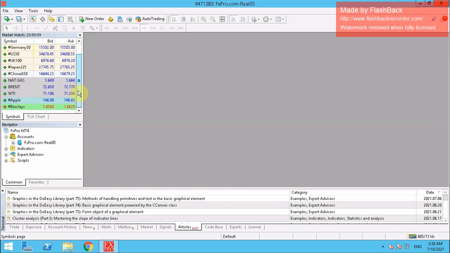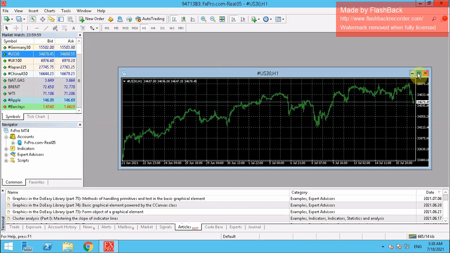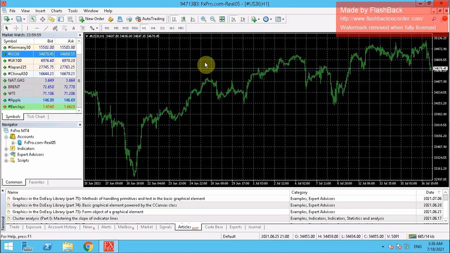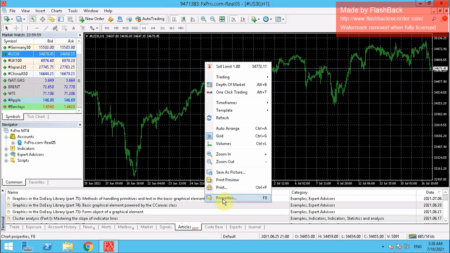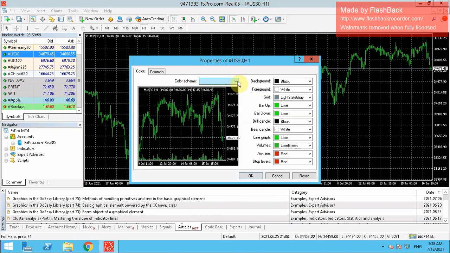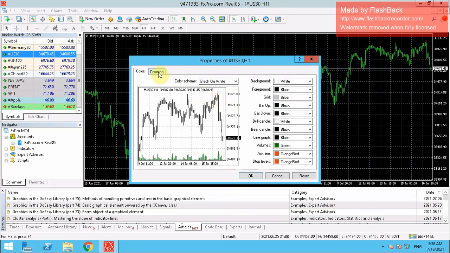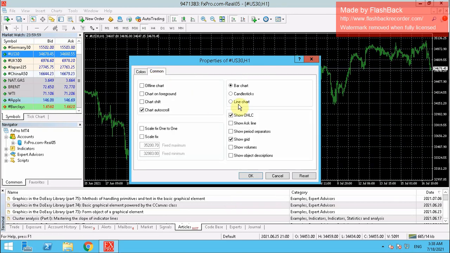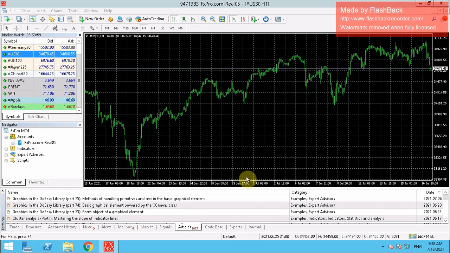So it's right there on the market watch. We can just drag it there, expand, and then let's change the color code to black and white. Okay, candlesticks. Okay, let's remove the grid.